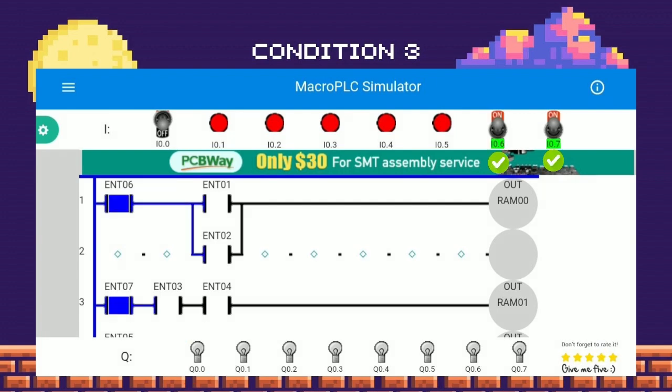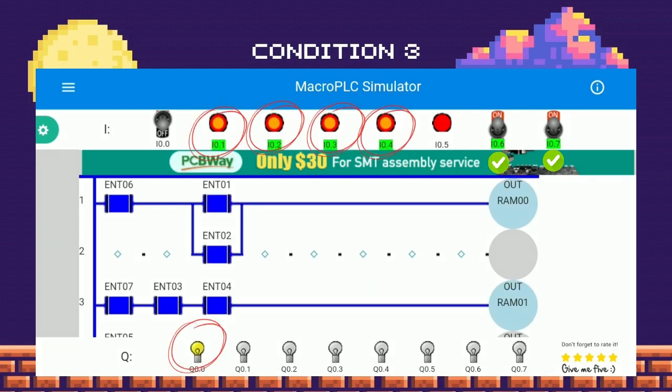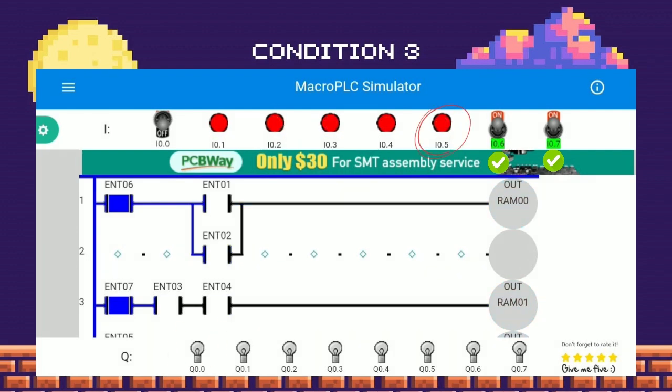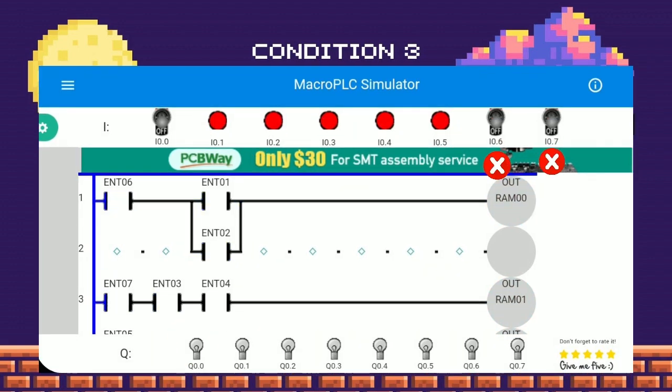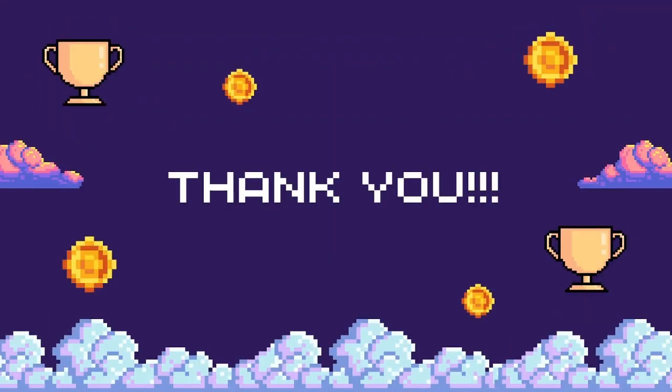So first, I turned on the 2 toggle switches and pressed the 4 push buttons at the same time to energize internal relay number 1 and 2 that will light up the lamp. And when I pressed push button 5, the lamp turned off. And to reset the program, the toggle switch should be turned off. And now, we met all of the 3 conditions in the basic PLC programming activity.